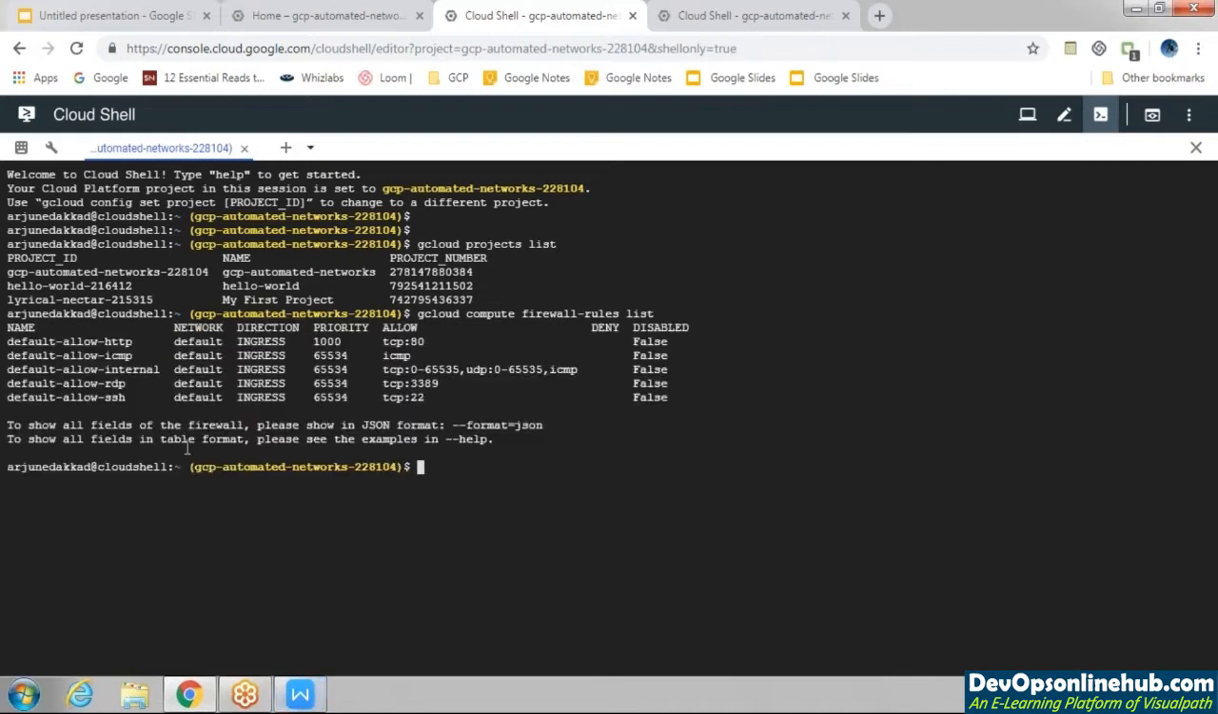You can see allow HTTP, ICMP, internal. So these are the firewalls automatically in the system by default.